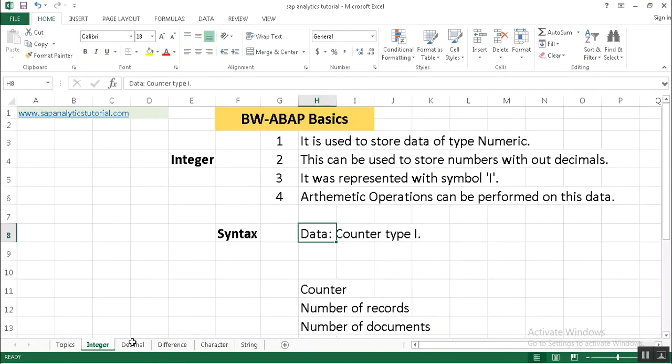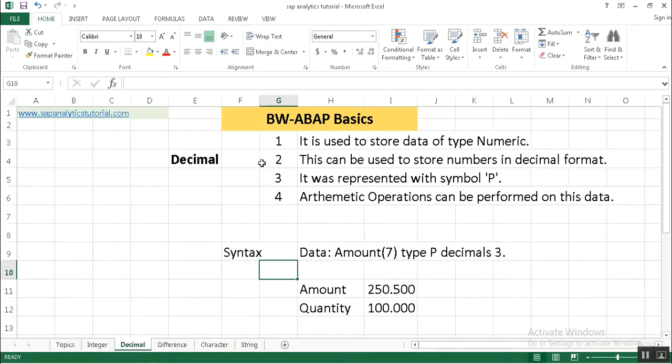Now let's go to decimal type. The decimal type is used to store data of type numeric in decimal format. It is represented with symbol P. Arithmetic operations can be performed on this data. Syntax of defining a decimal variable is like amount, within brackets 7, type P decimals 3. This representation shows that 7 is the total length of the figure, and out of 7 I am defining 3 characters as decimals.